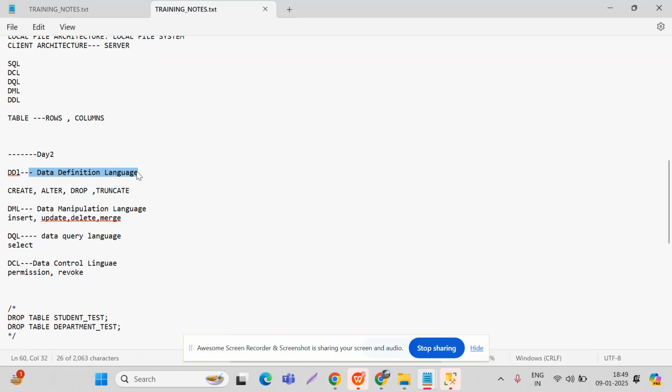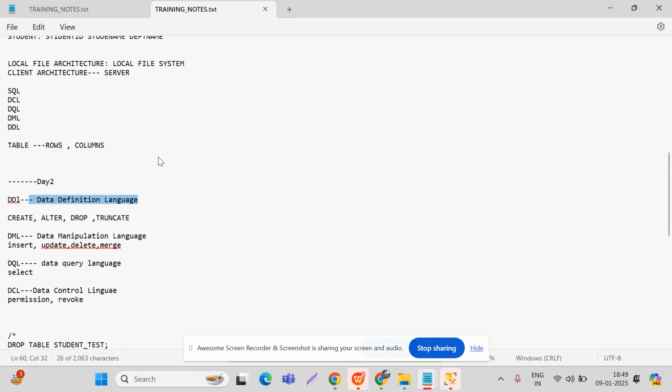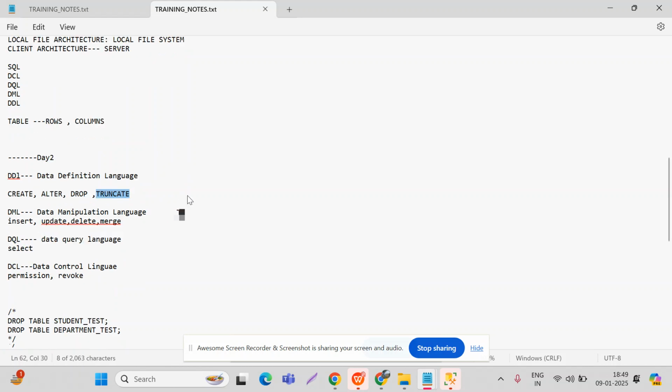In the last session we discussed the DDL commands under SQL. There are multiple different categories: one is data definition language, and then data manipulation language, data query language, and data control language. Under the data definition language, we have create, alter, drop, truncate. Create, alter, drop, all these come under the DDL part of it.